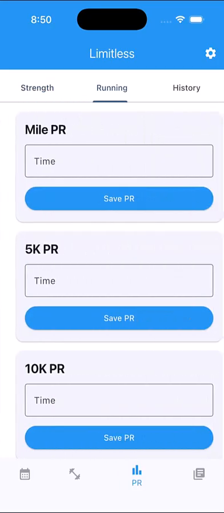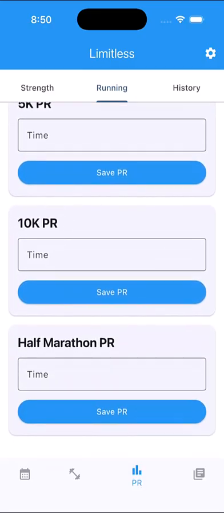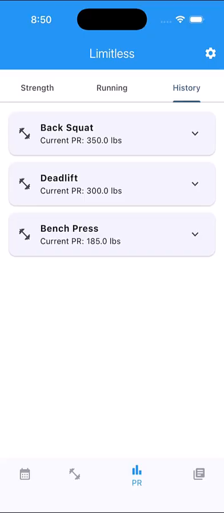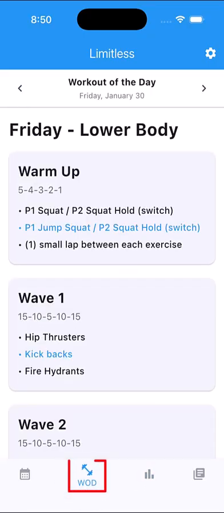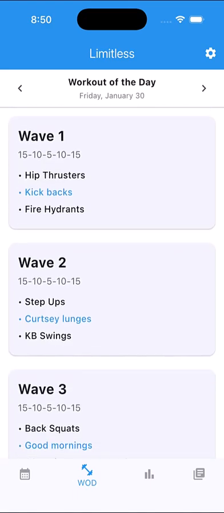There's also going to be a running tab, so you can log your different PRs and a history, so you can see your progression. Looking back at the workouts, you can see what we're supposed to be working on.